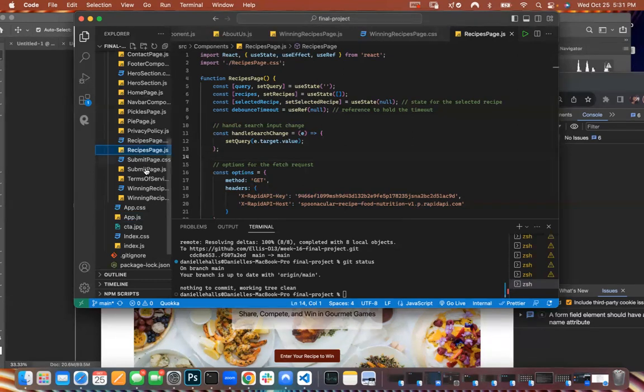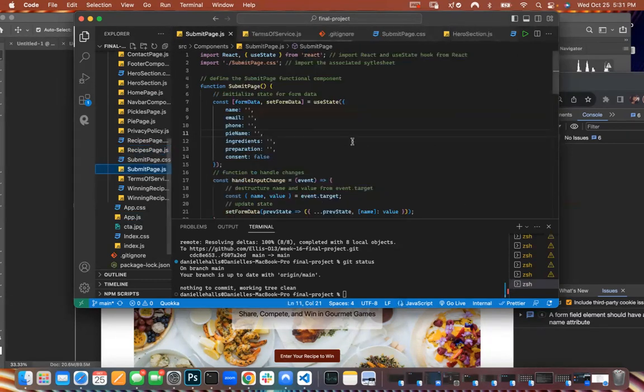Here we've got the submit page. The submit page allows users to participate in the pie contest. It has a form that captures personal details and recipe information. When the user submits the form, the data is stored locally. This is a perfect example of the create operation in CRUD.